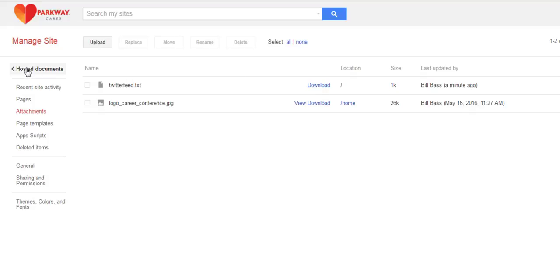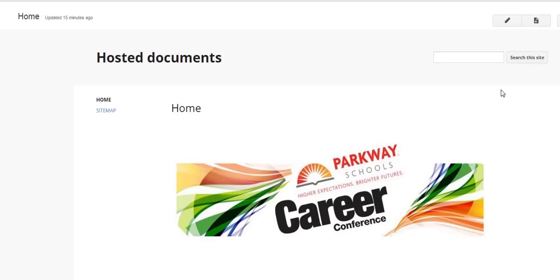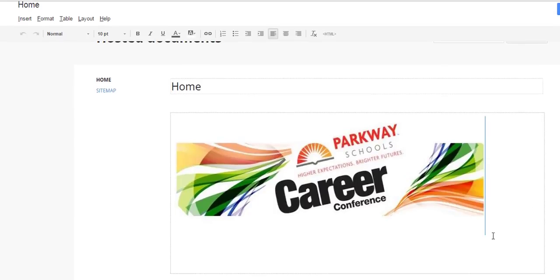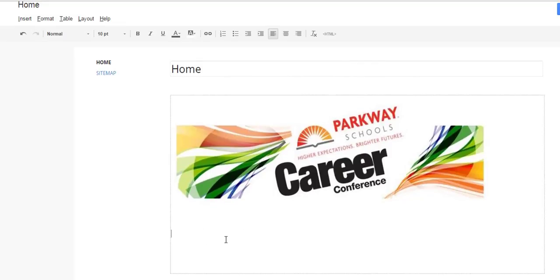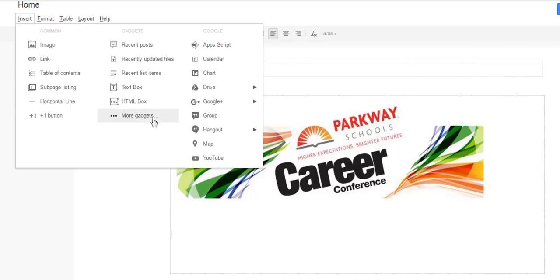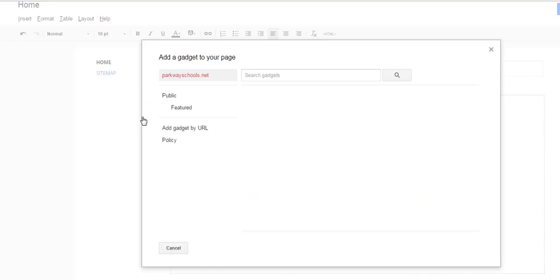Now, let's go back to our main page of our document. I'm going to edit this page, and right underneath here, under this graphic, that's where I want my Twitter feed to show up. So wherever you want your Twitter feed, this is where you put this widget. Now in order to do that, click on Insert, click on More Gadgets, and what you want to do is add a gadget by URL.